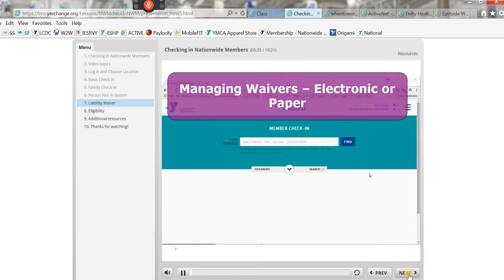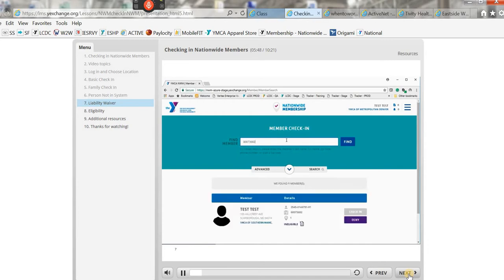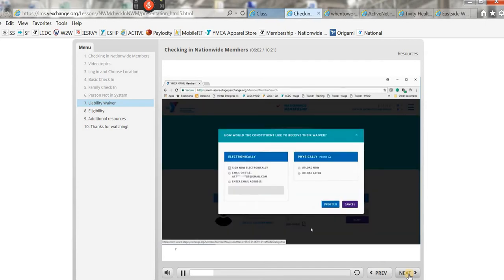In many cases, the member attempting to check in will have not signed the waiver yet. In this situation, we must first find the member and then present one of several options to them. As you can see, the member has the missing waiver icon next to their name. The system will also provide help text indicating that an action is needed.